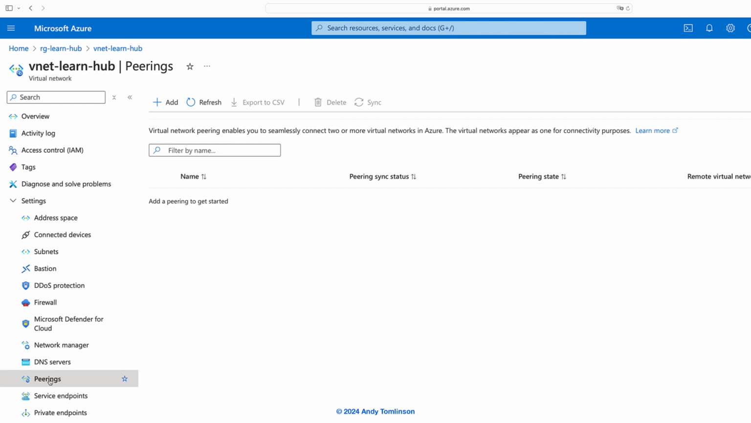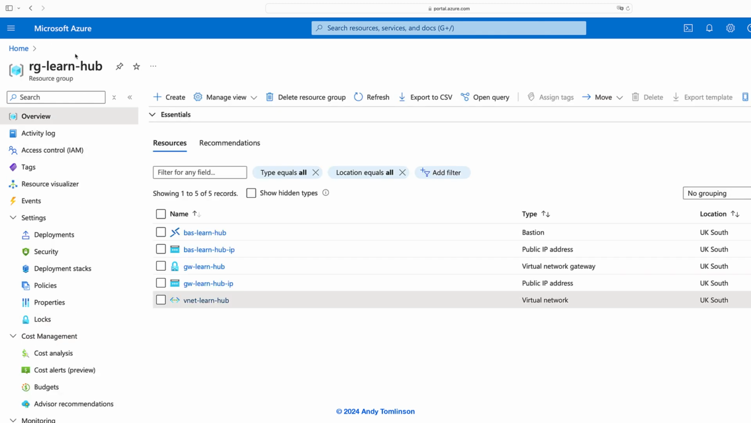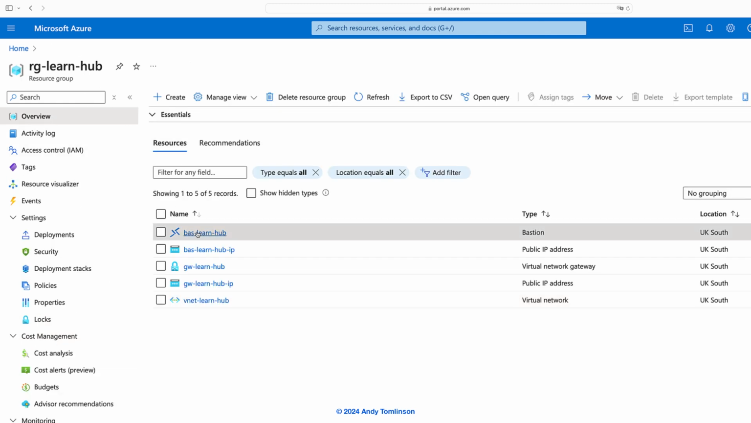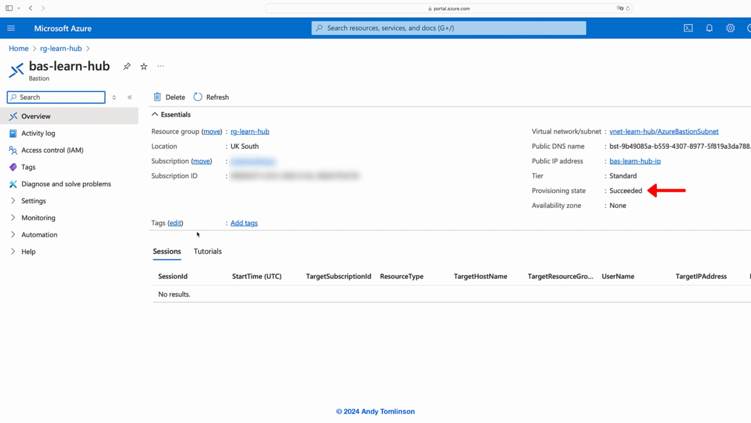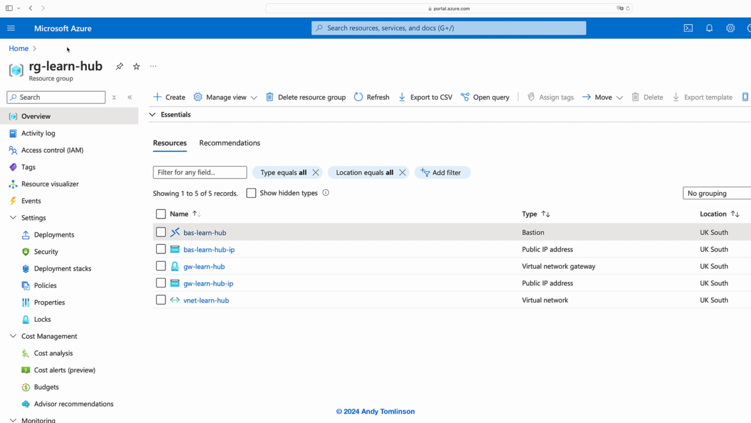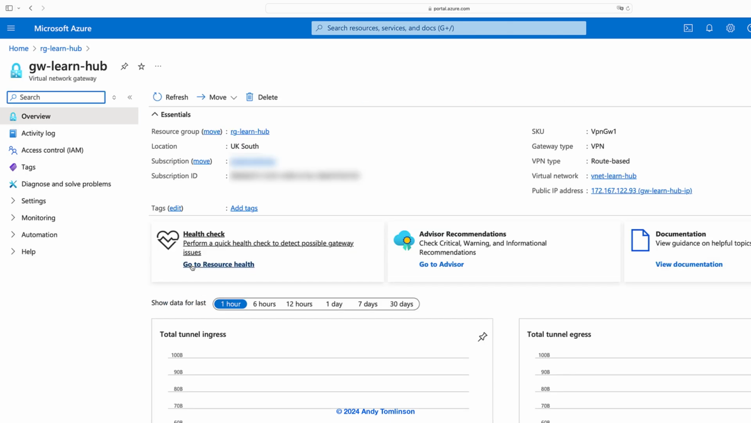Let's go back to the resource group view, and let's review the Bastion. Here we can see the Bastion is in a succeeded state, and it's associated to the Azure Bastion subnet within the Hub virtual network. Let's again go back to the resource group view. And let's review the virtual network gateway. Here we can see that the gateway has been deployed and that it is associated to the hub virtual network.